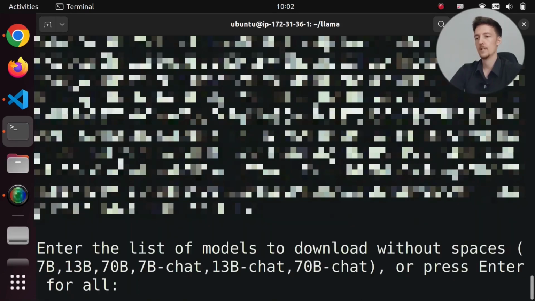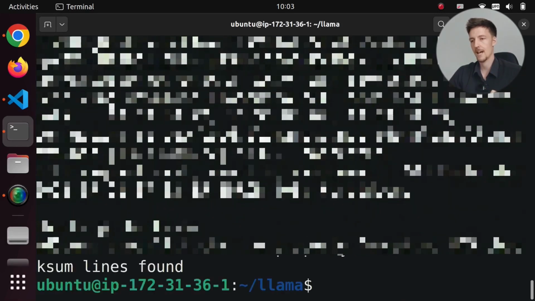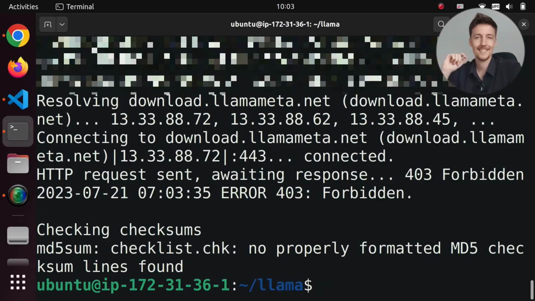After I do this, it will ask you which models you want to install. Now I will install the 7B chat model. There's also a 13B and a 70B, but those require a lot more resources. The installation should be the same, you just have to have a bigger instance. But I will use the smallest model, and I forgot that this link is actually valid only for 24 hours.